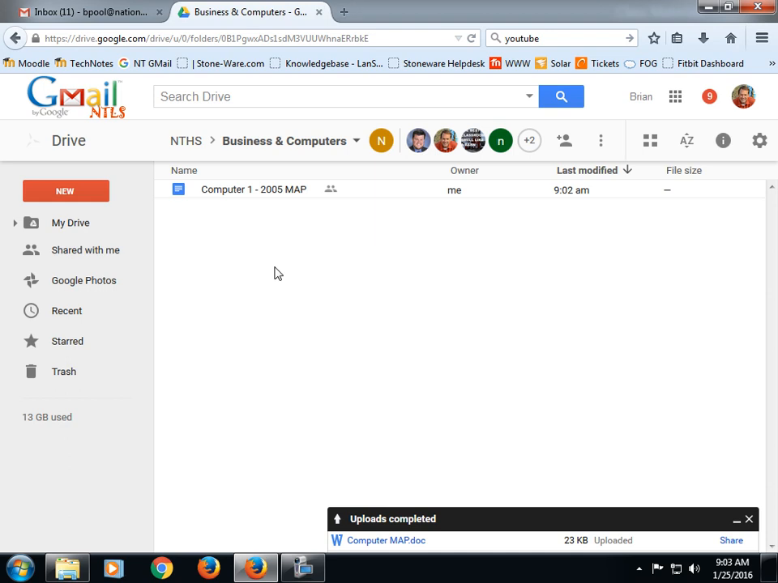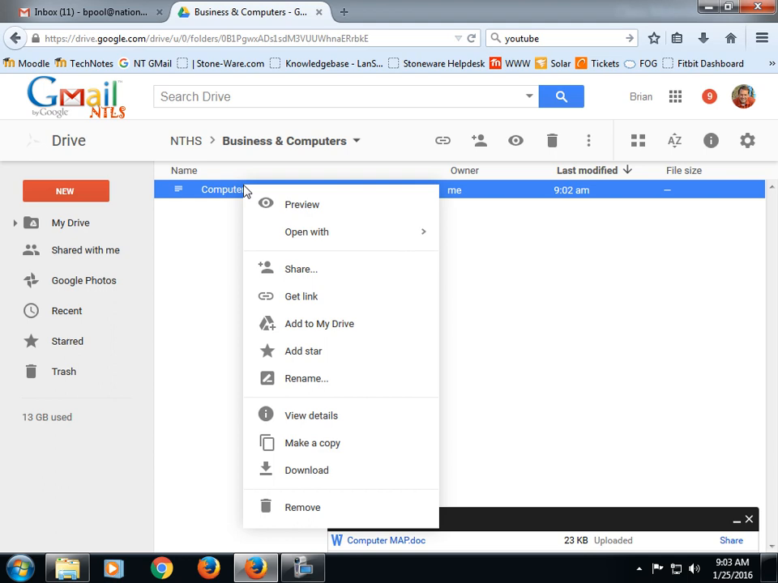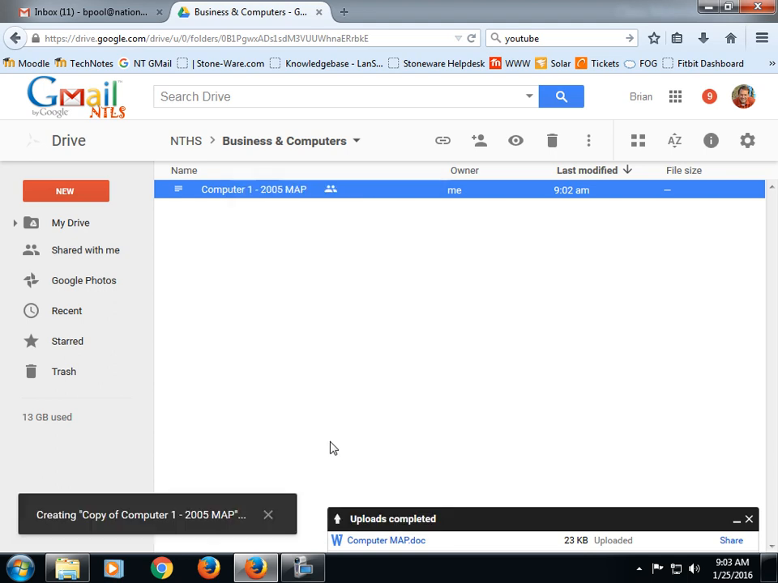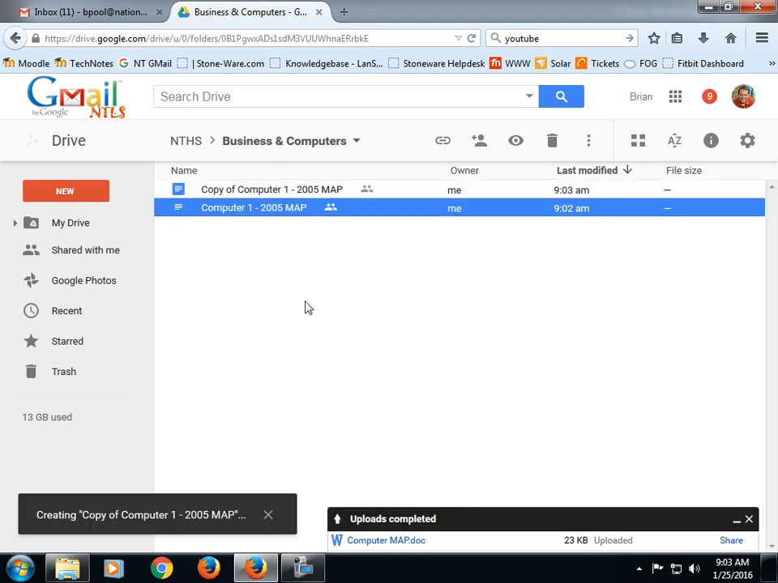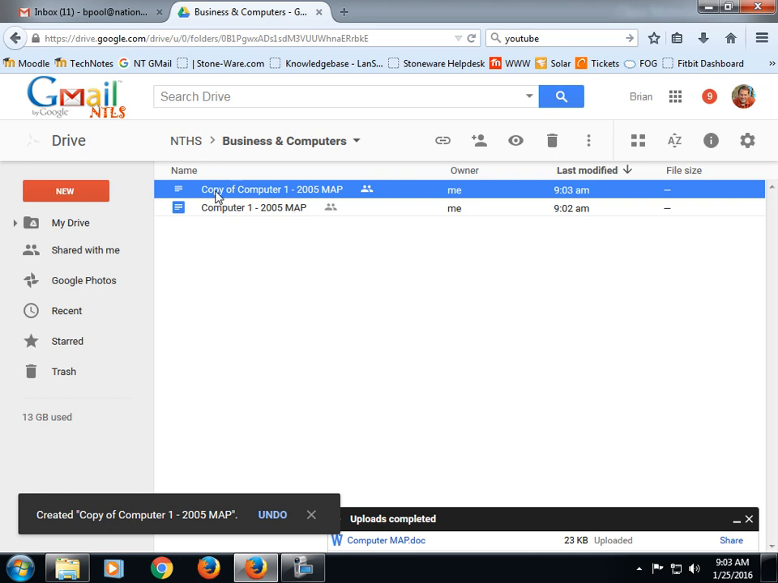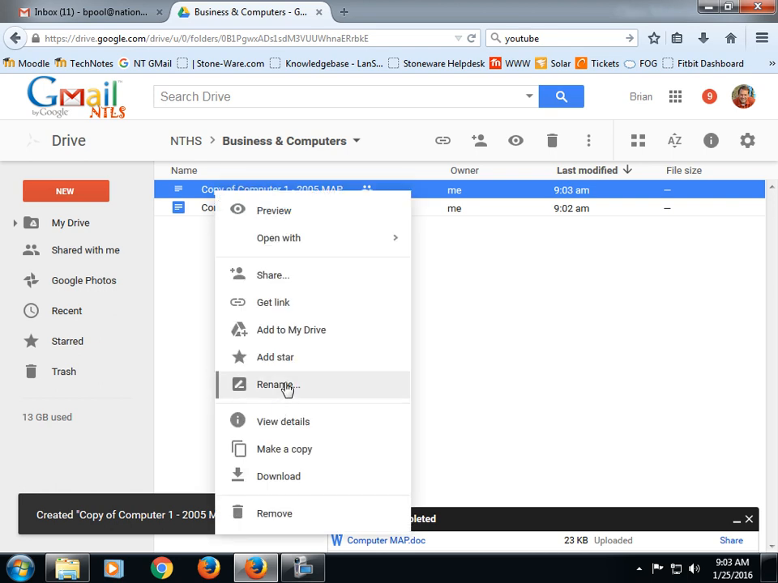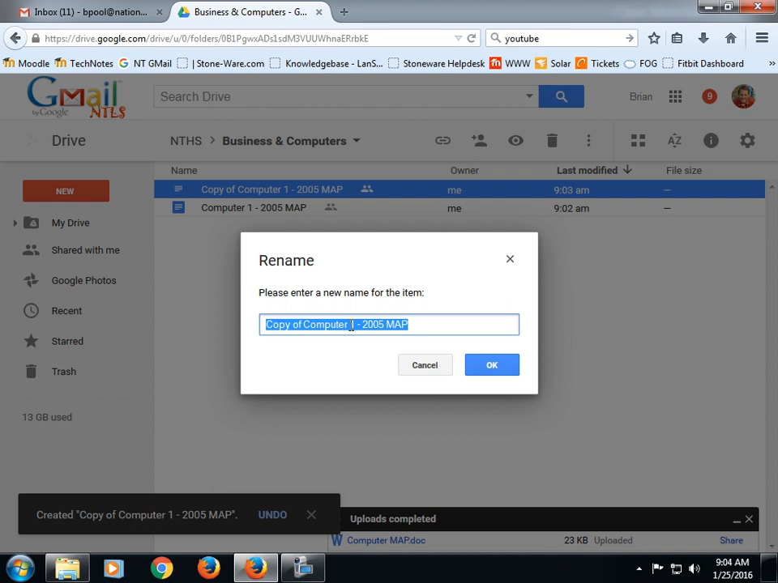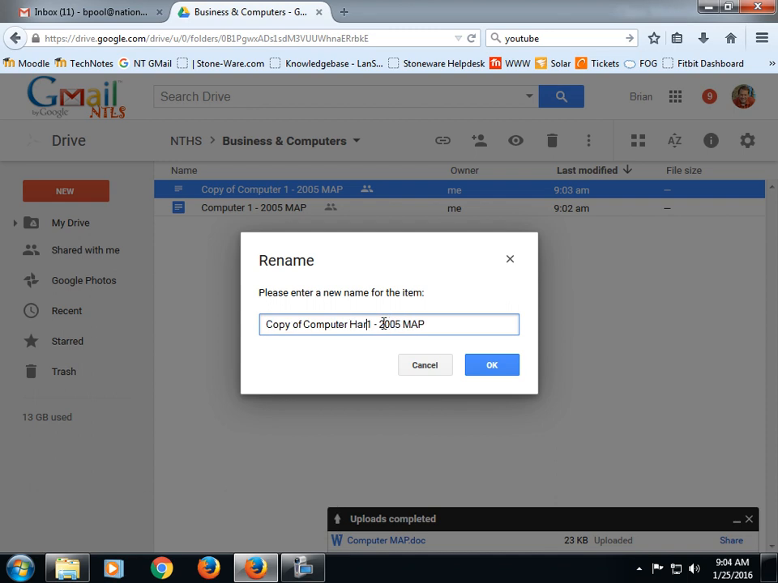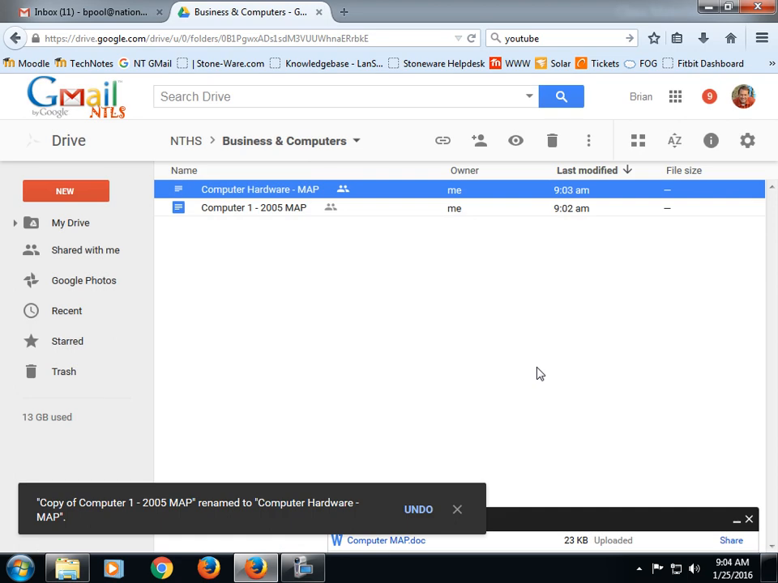If Bob goes and puts the template in here, you'll be able to just right click on there and say make a copy, and then you'd have a copy of one that then you could edit, and I could rename that if I wanted to. If this was the right one of Bob's, I can rename that Computer Hardware. And now I've got a new document. Now I've got a new document based on his template that then I can edit without changing the original.